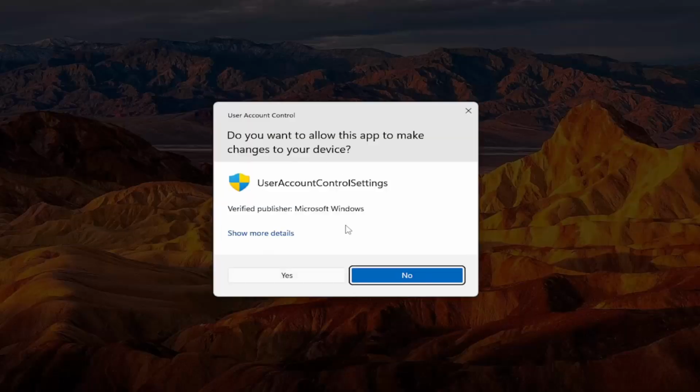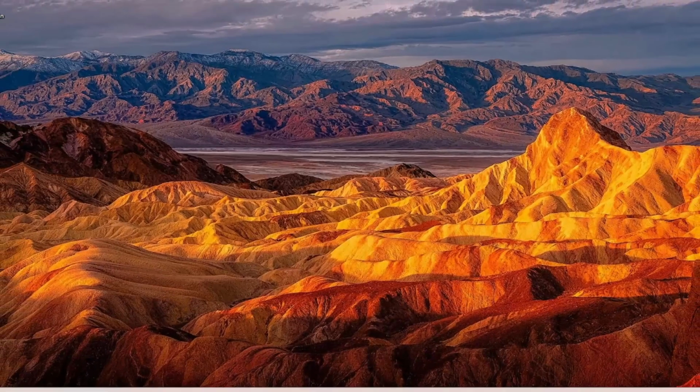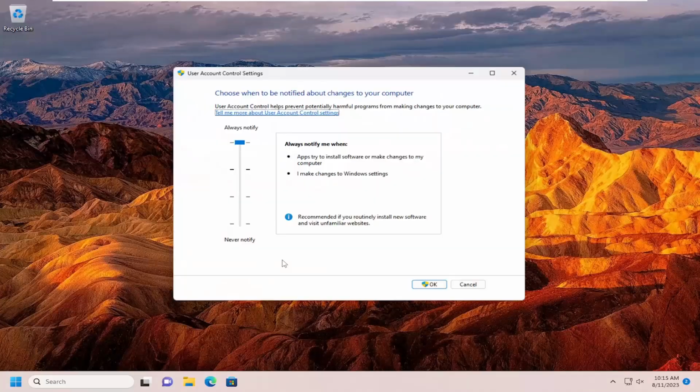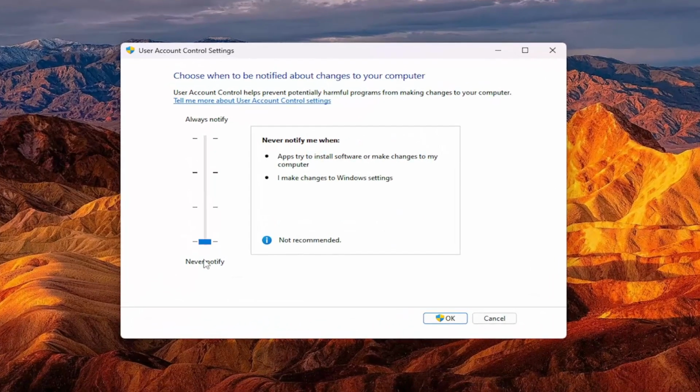You'll see a pop-up like this. Go ahead and just select yes if you want to allow the app to make changes, and no would be if you do not want to allow that app to make changes. That's typically the message you're probably receiving. If you want to turn it off entirely, you can just toggle it to the never notify option, which I would not suggest doing. However, that would just completely turn it off.